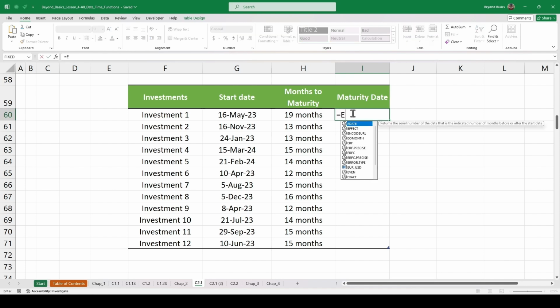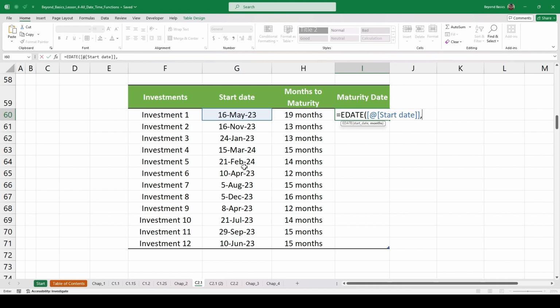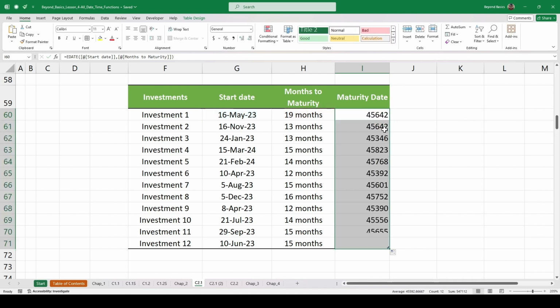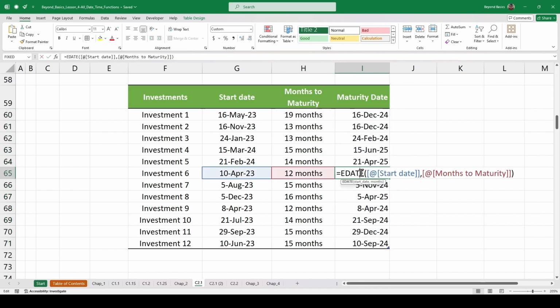So type in an equal sign, EDATE, press Tab. The EDATE function takes two arguments, the start date and the number of months. So under start date, select the start date, comma. Under months, select months to maturity, press Control Enter. Double click the fill handle and send it down. Now, while all these cells are selected, press Control Shift 3 to change the number format to date format. So, as you can see, Excel has calculated the maturity dates for all the investments.